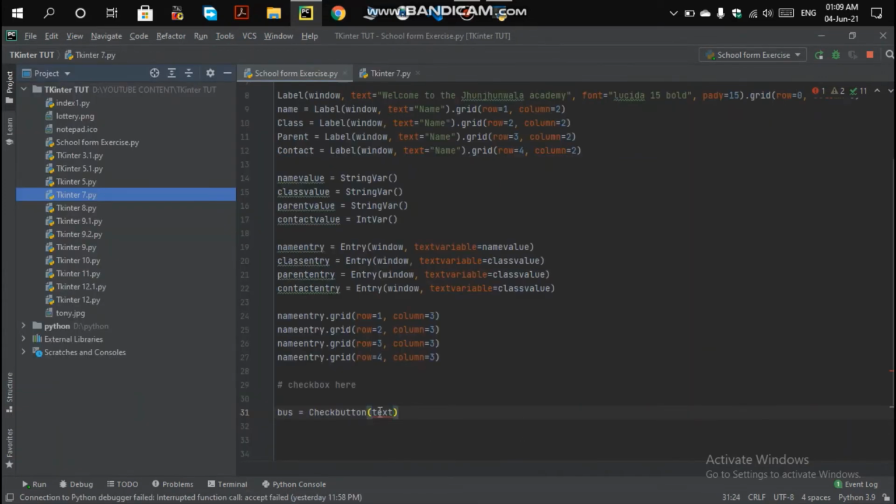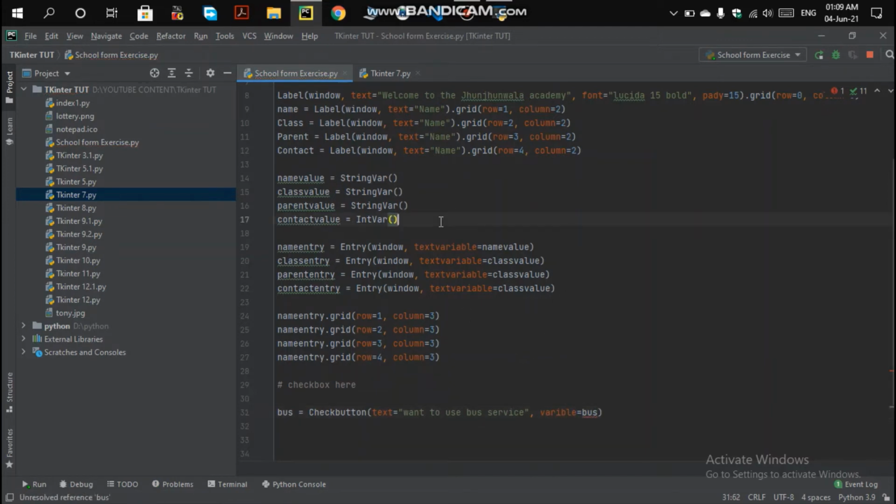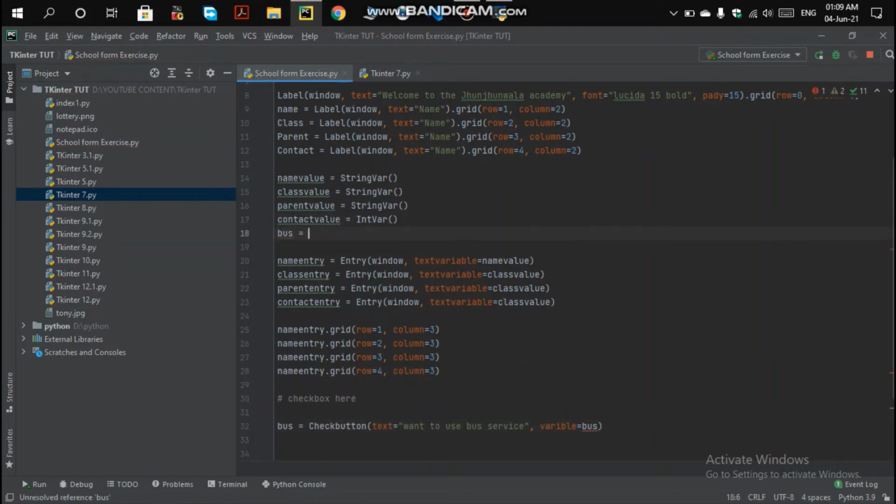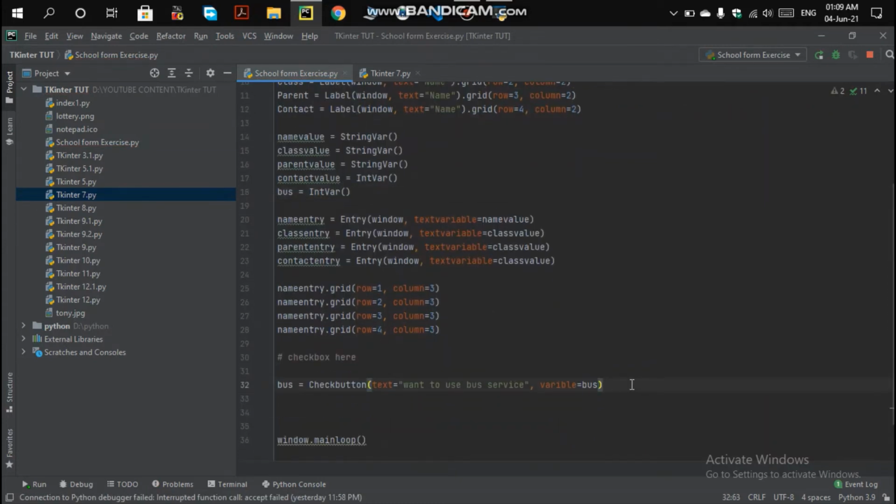In your check button, we will be using the text as string format, "want to use bus service." If you want to use the bus service, then you need to check the button there, and the variable it is saying will be your bus. There is not a variable, so let me create a variable here first. The variable will be bus is equal to, it is a type of IntVar.